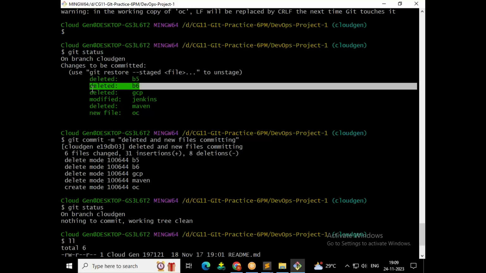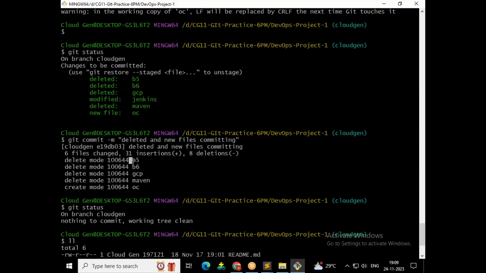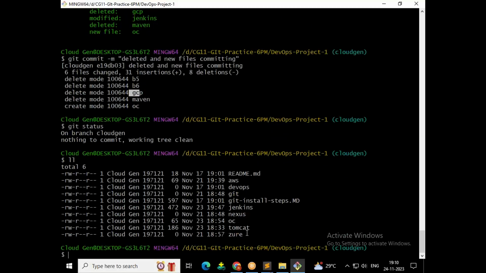The reason for showing that is you need to accept that deletion. After deleting, you need to say, yes, I have deleted, I am accepting that delete. This message we need to pass to Git. Then only it removes from its memory. Until that, it won't remove that. Now it has removed B5, B6, GCP, and Maven from the list. Now you can see those files are not available.